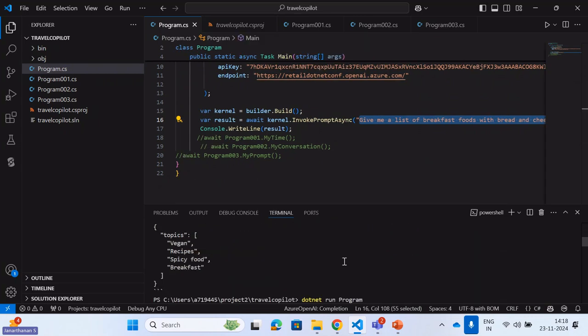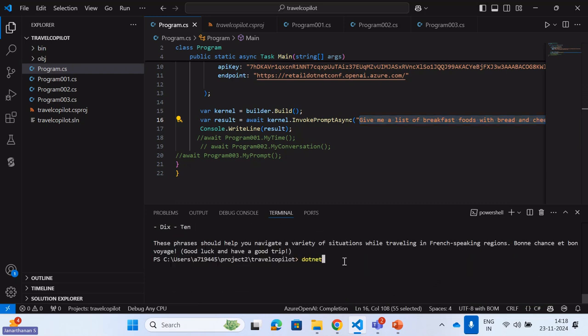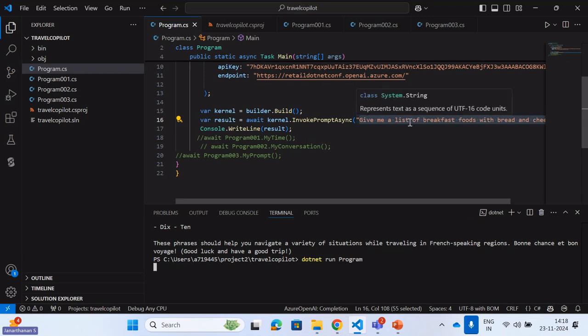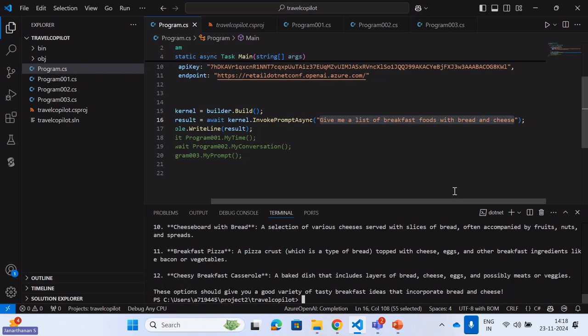If I execute this code, let me say dotnet run with the name of the program. If I start executing it, the natural language prompt I have given is: give me a list of breakfast foods with bread and cheese. This natural language prompt goes and hits the reasoning engine. That reasoning engine will start by checking the deployment model of Azure OpenAI, which is GPT-4.